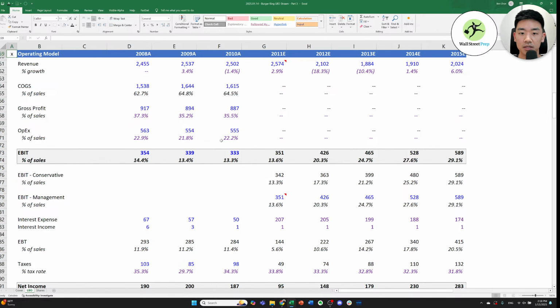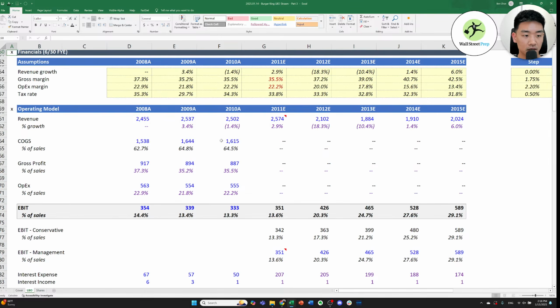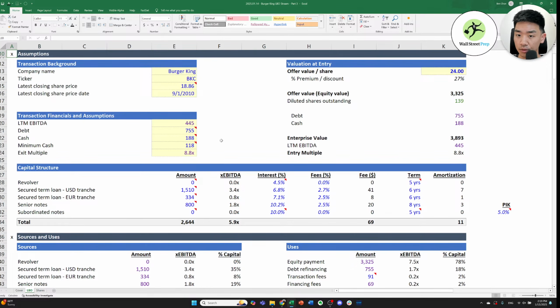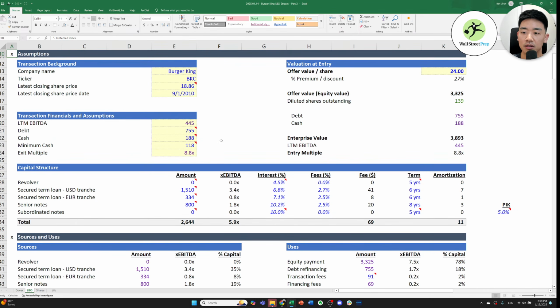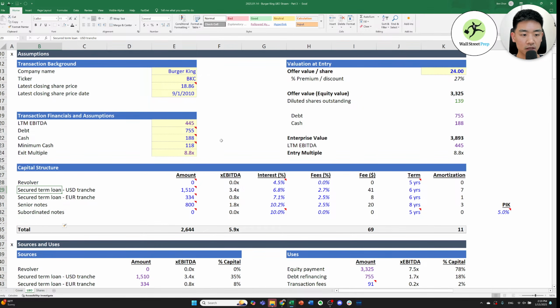Okay. While this is loading, let's go through the rest of the model and changes. So the next thing that I wanted to add to the model was preferred stock. So this is another source and addition to the capital structure. Let's just add it here first, and then it's going to bleed in throughout the rest of the model. For capital structure, you only have two types really, which is debt and equity.